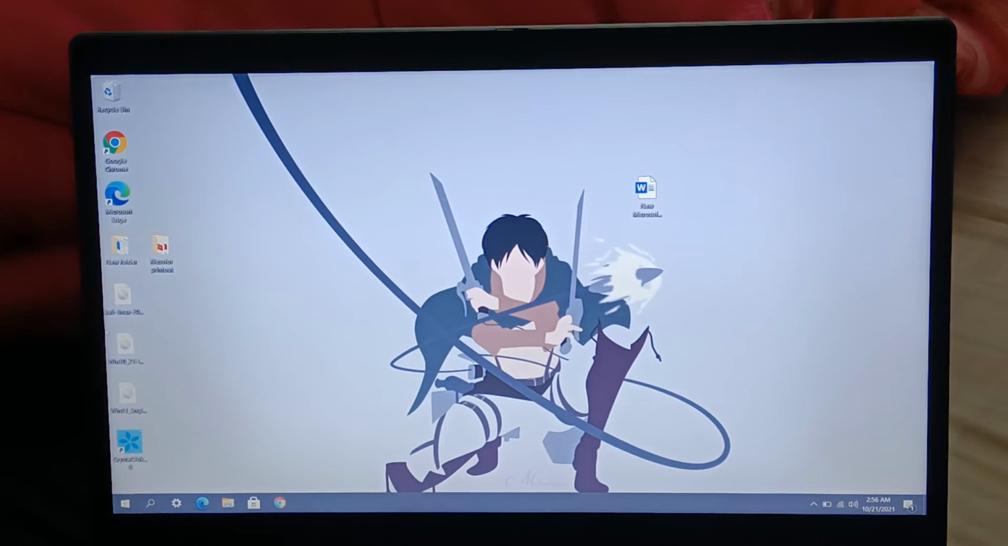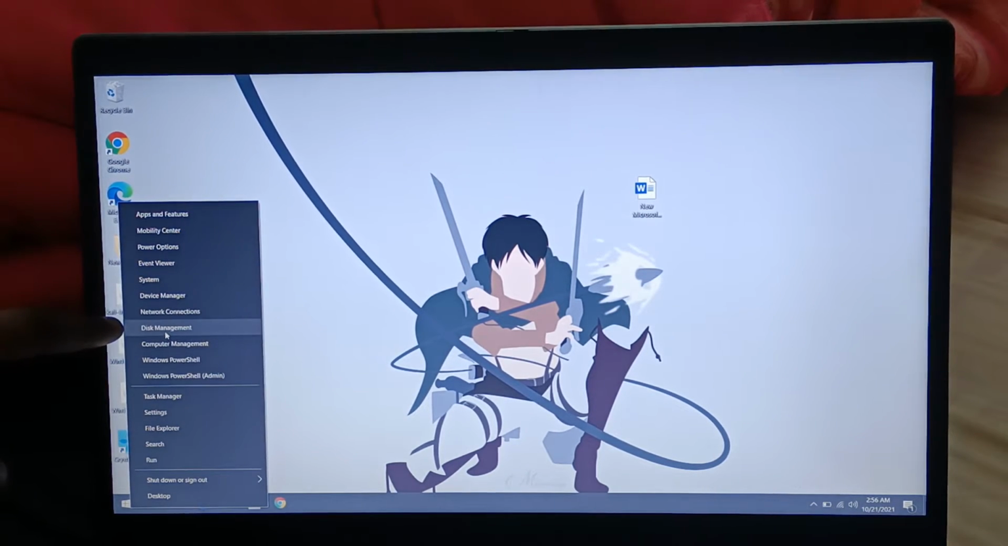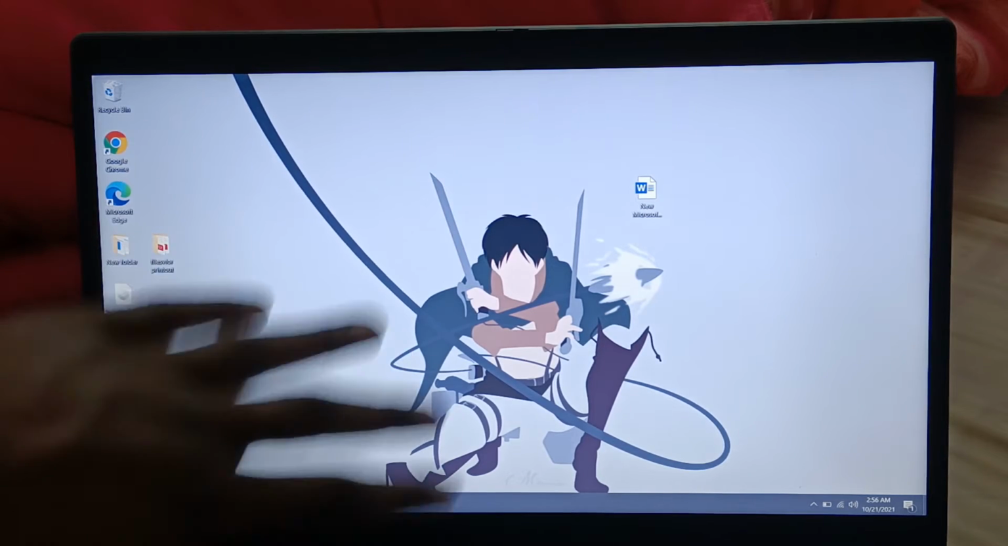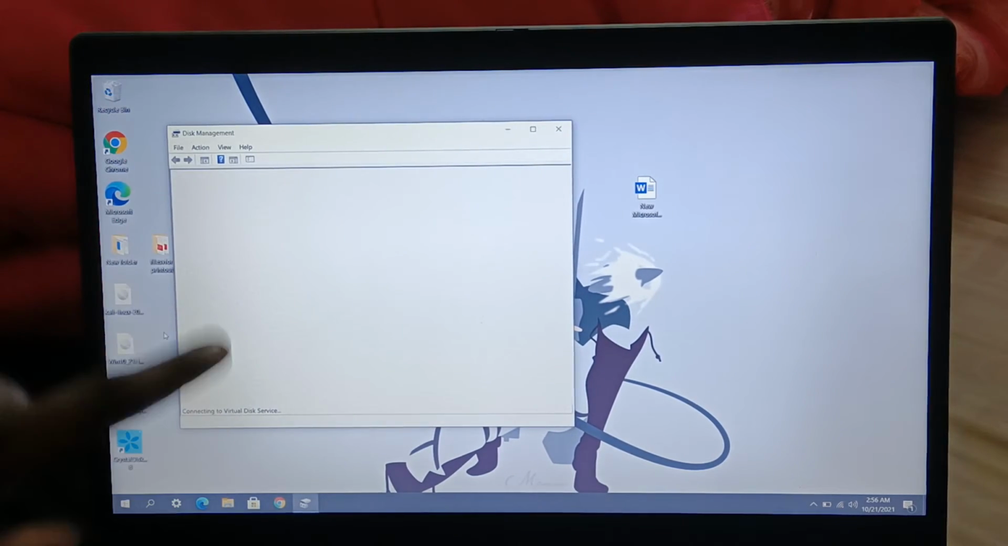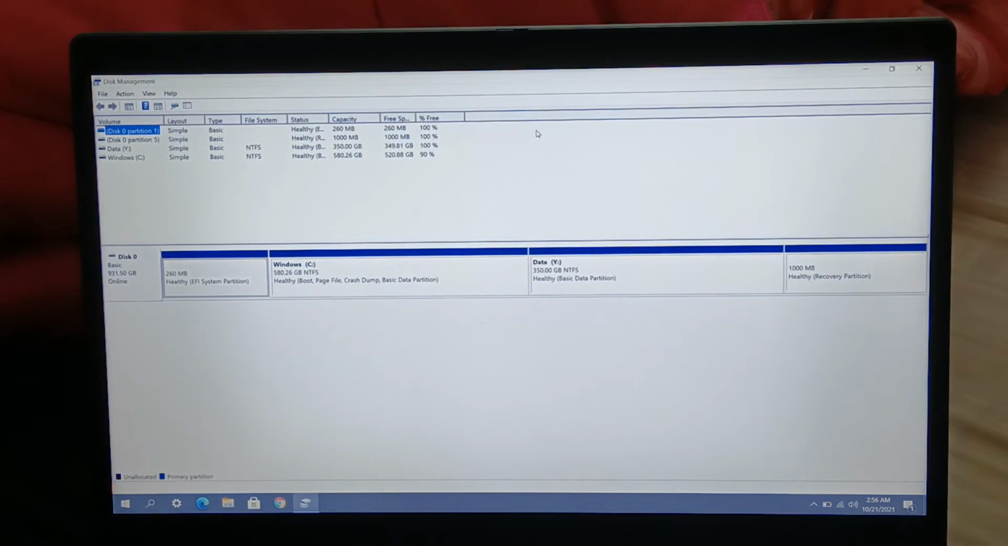For that, you have to go to your Start button right here, and you gotta right click it. Once you right click it, there will be a small option for disk management here. You gotta click on that one. Once you click on that one, you will be shown with a window. It's gonna take a bit of time, but it's gonna come up. See this window. Alright, so I'm just gonna be enlarging this so that you guys can see it better.